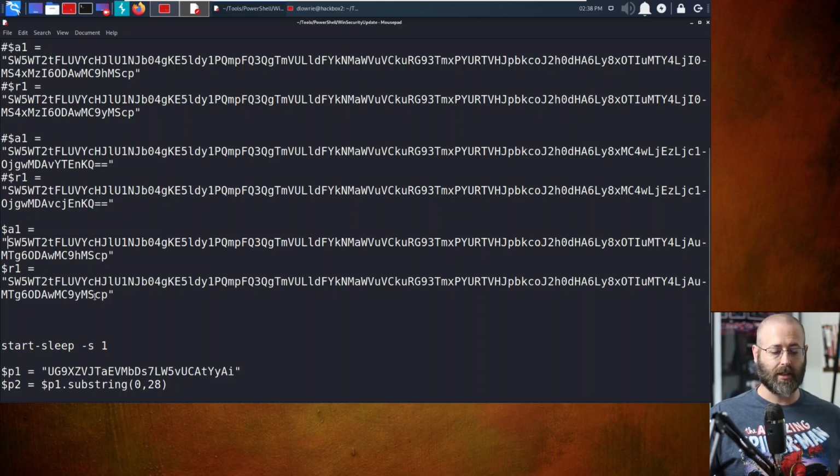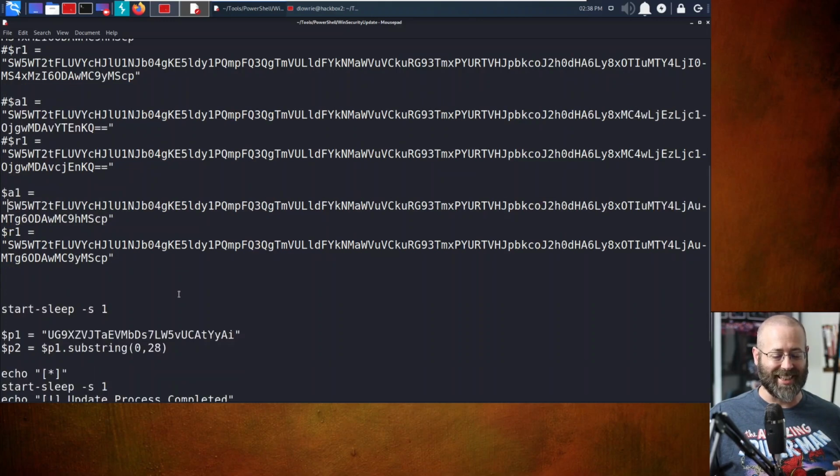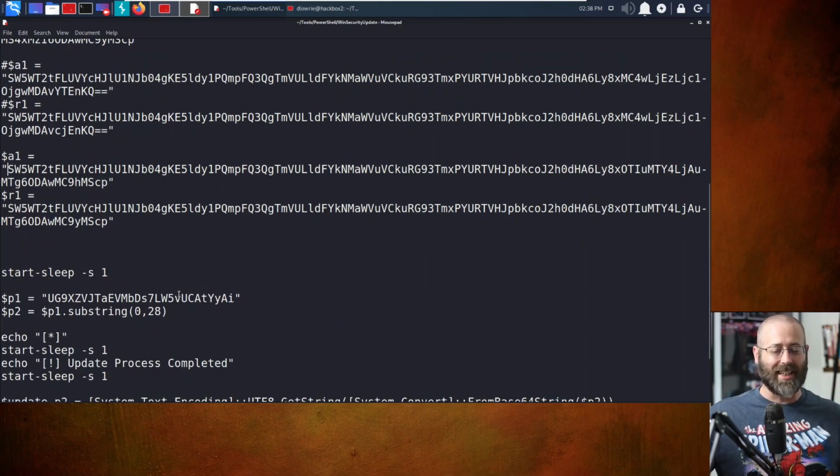So this is a base 64 encoded PowerShell command to download a file from my attack server on port 8000, and those files are called A1 and R1. Fun, isn't it? You can see why this took me a minute to get to work, because just keeping it logically squared away was not easy, that's for sure.